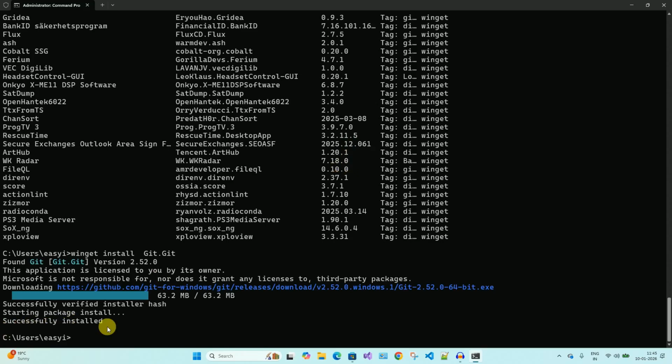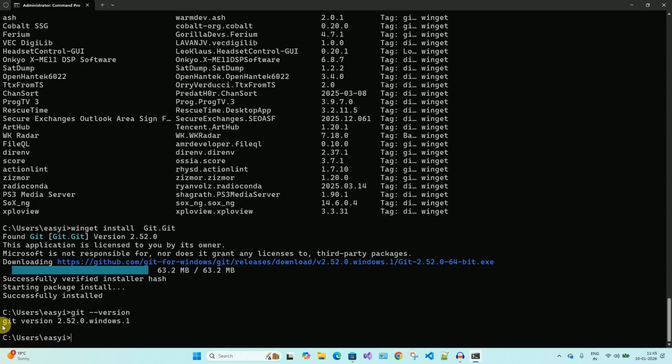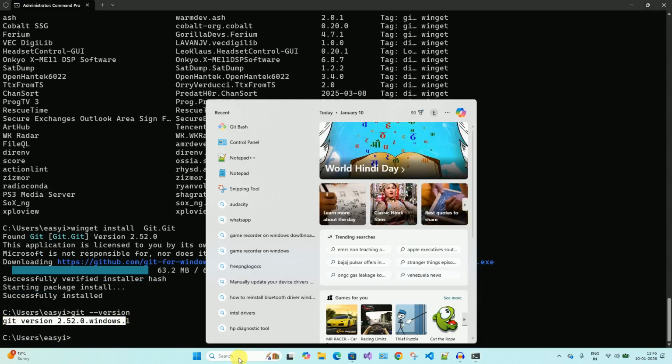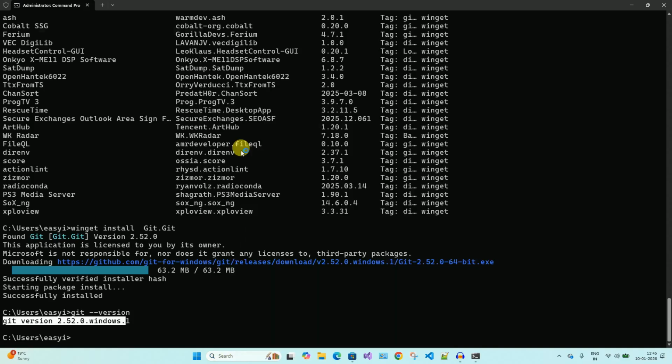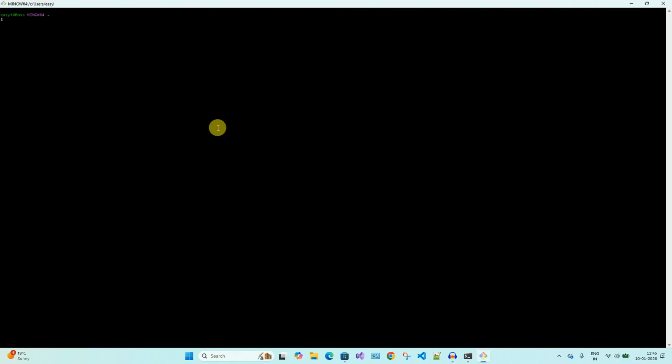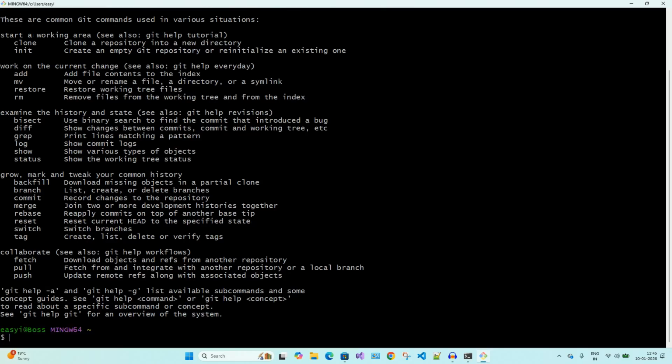So verify the git installation using the command git --version and press enter, and over here you can see the git version. Now let's check for the git bash. So type a command or search for git bash, and over here you can see the git bash is also installed on your Windows system. You can type a simple command, and here you can see we have successfully installed git and git bash on Windows without downloading any exe file using winget package manager.